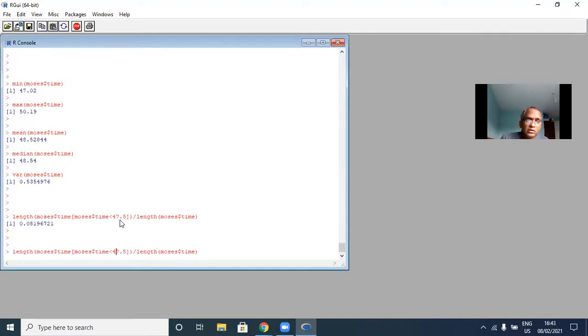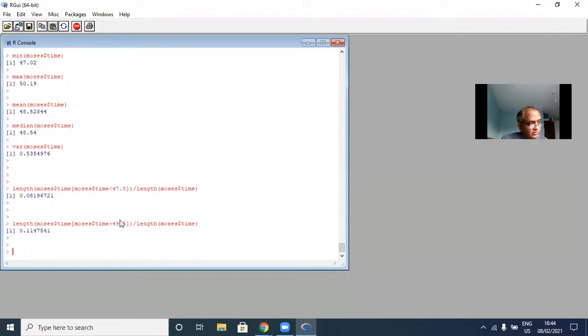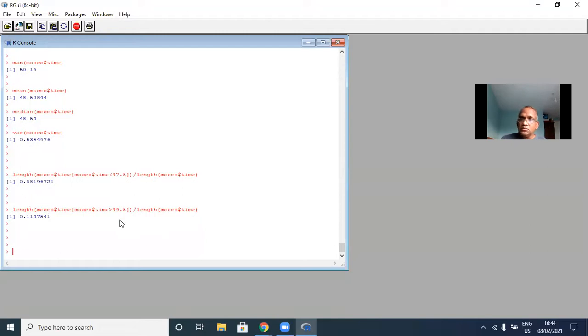And it is also asking you for the proportion of times when the time was greater than 49.5, which is this one, right? All right, guys, so that's on the Moses data.